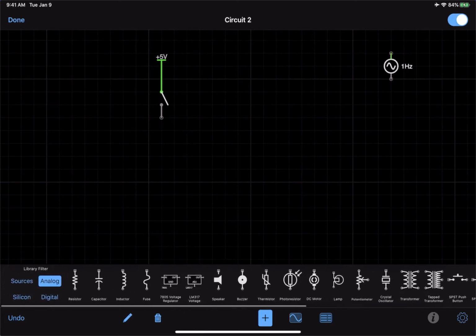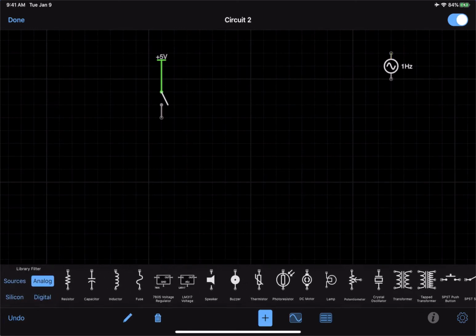So now going back to my analog devices, I'm going to add a resistor. Now I'm going to do something important here. I'm going to place the resistor in, but notice that I did not place it so that it connects. This is an important tip for using iCircuit to build your circuit. It's going to make your life a lot easier.